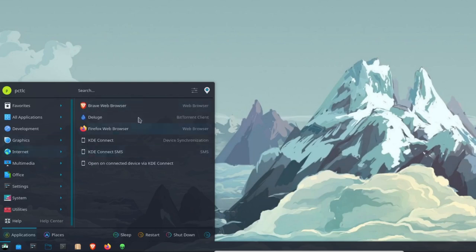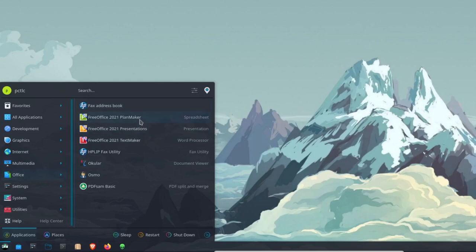Internet, we have the Brave web browser, Deluge, BitTorrent client, Firefox, and KDE Connect applications. Multimedia, we have MPV Media Player, and VLC. Office, we have FreeOffice 2021 with the spreadsheet, which is called PlanMaker, Presentations, and TextMaker, which is the word processor. Our fax address book as well, HP.